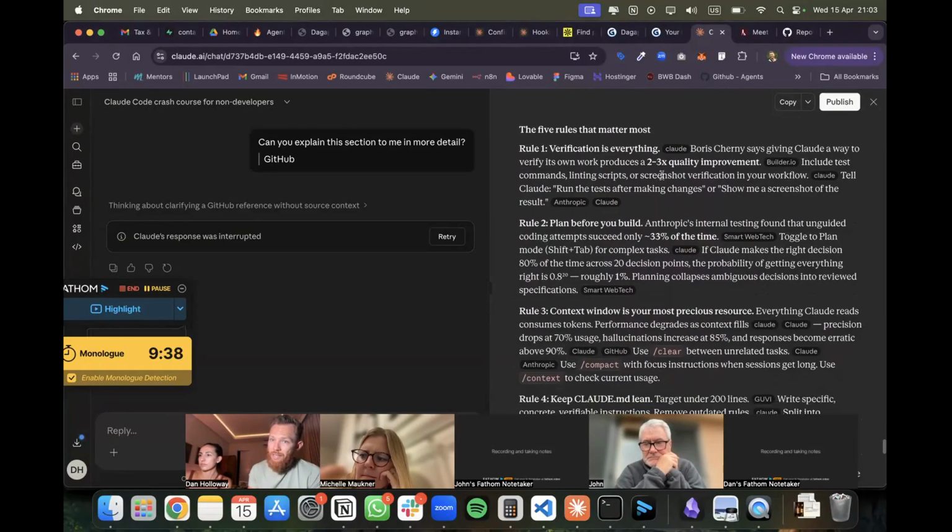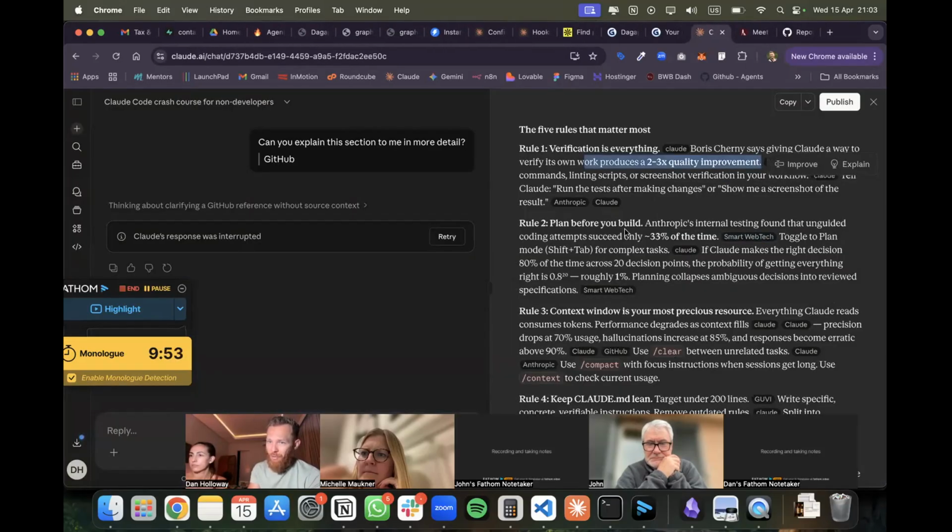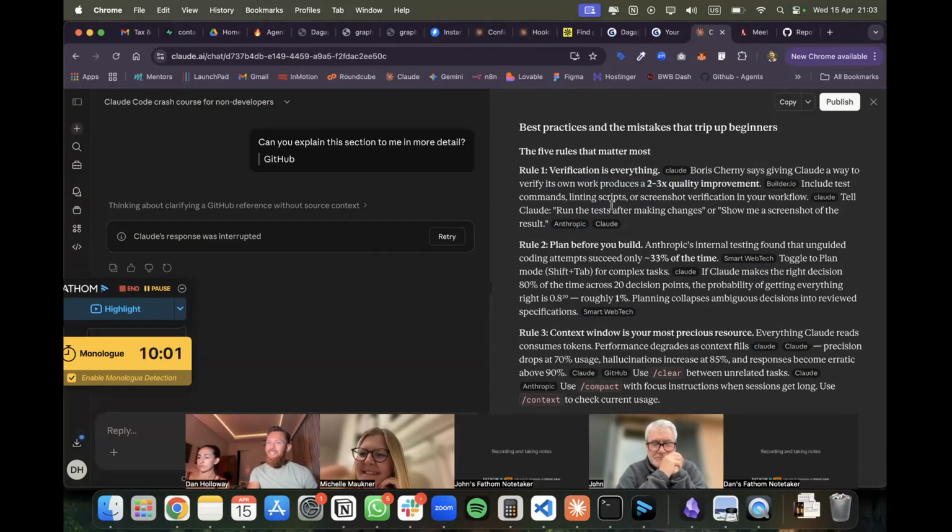And then best practices. Again, these are great. Verification is everything. So, giving Boris Cherny, it says giving Claude a way to verify its own work produces a 2 to 3x quality improvement. Oh, there's links everywhere. I'm trying to not click links, and anywhere I go, there's just links. So yeah, include test commands, linting scripts, or screenshot verification. So tell Claude, run tests after making changes.